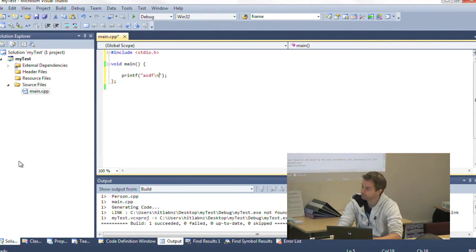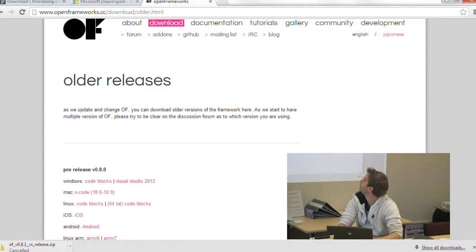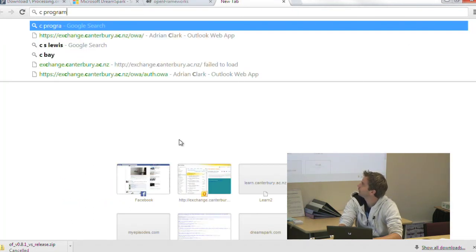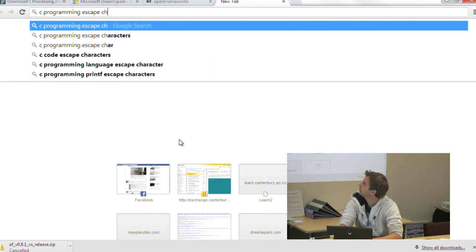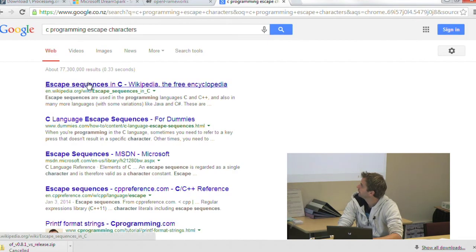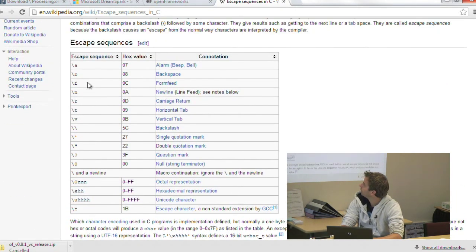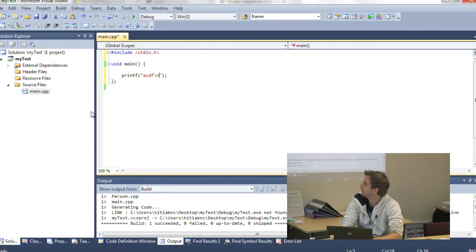I don't know all of them by a long shot. Oh, this is dozens. C programming escape characters. So there are a boatload of them. But basically the ones you're likely to use are new line. You might want to use horizontal tab, which would just tab out a certain number of spaces, and backslash. So if you actually want to put a backslash in your thing, you have to use two backslashes.